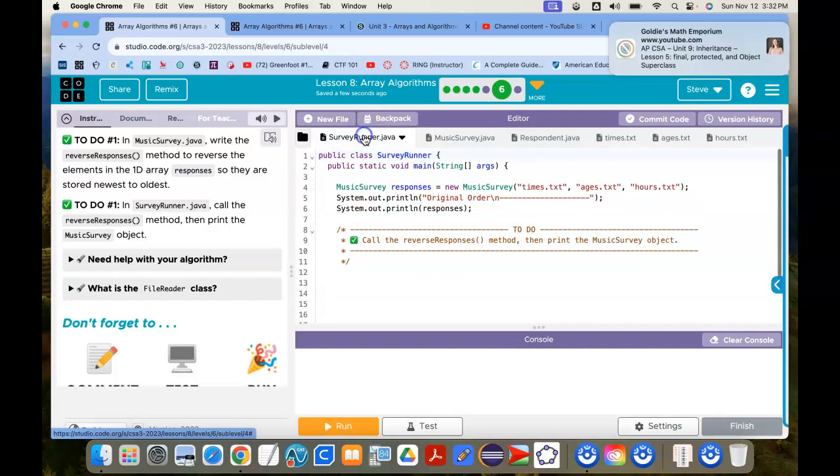And now let's go to the survey runner. I want to call the reverse response method. I'm not going to print that out because it has no return value. It's a void method. So I just go responses.reverseResponses. And what that will do is reverse all the responses in the responses. And then I will print them out. System.out.println responses.